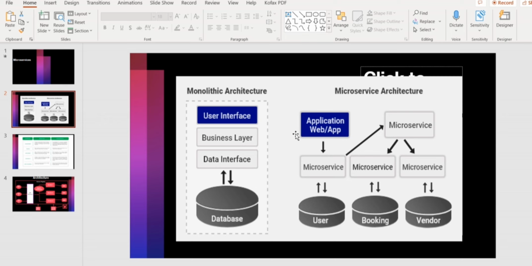We divide our big monolithic application into multiple microservices, and each and every microservice can be developed in a different language. One can be developed with Java, one with Python, another with Node.js, like that. This type of architecture helps us interact with different types of microservices, and we can write our code in whichever language we want. That type of feasibility is given with the help of microservices architecture.